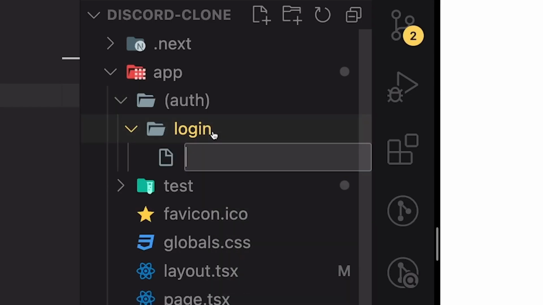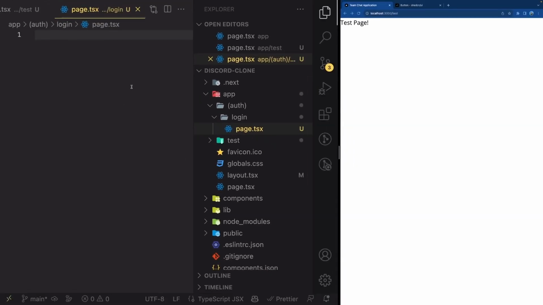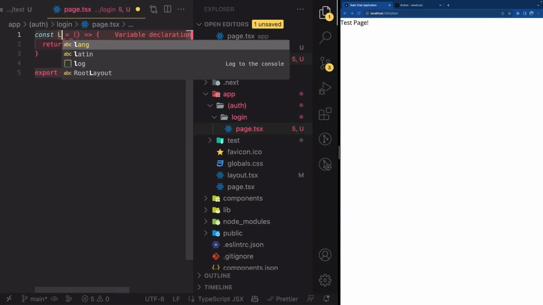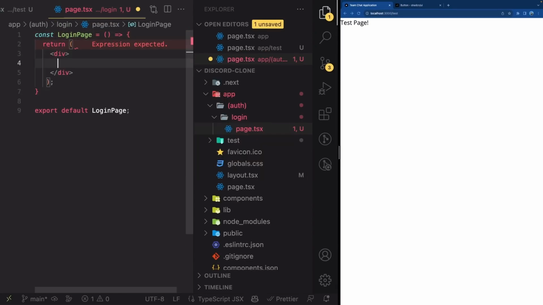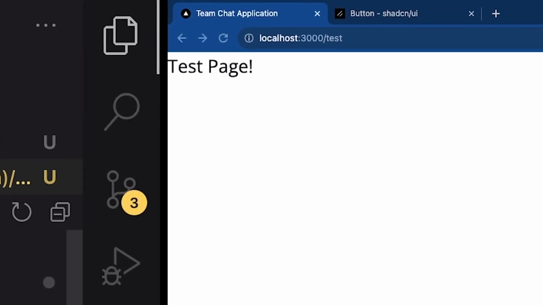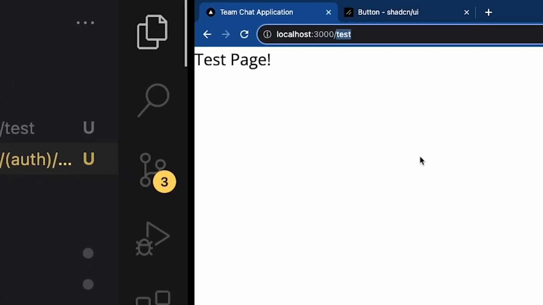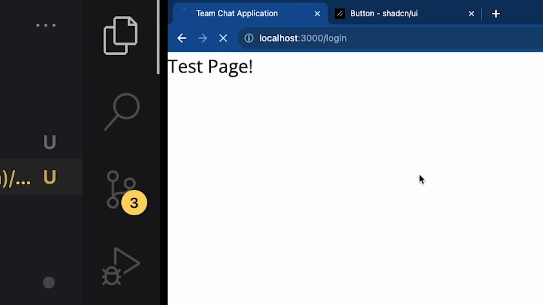And inside, I can create a new file, page.tsx, like this. And I'm going to use again my code snippet SFC and name this login page like this, and write a div login page. There we go. And now, our URL is currently /test. That's because we have this folder test. So how do we access this login page? Well, as I just mentioned, this auth inside brackets has no effect on the URL. It's purely organizational, meaning that all I have to do to access the login route is go to /login.